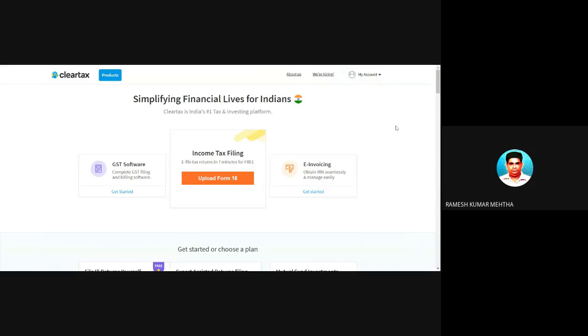Good morning, friends. Today we are going to take up a topic on how to file income tax returns for the assessment year 2020-21. So our topic is how to file income tax returns online. The website which is used for filing of income tax returns is cleartax.in. This is the website which I am using for demonstrating how to submit your income tax returns online.